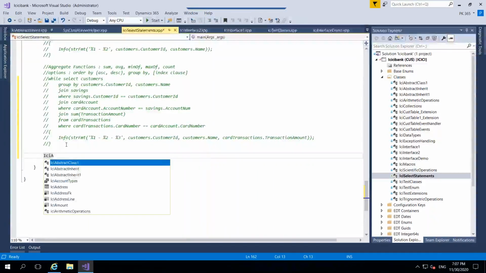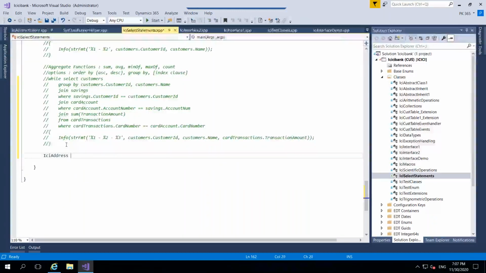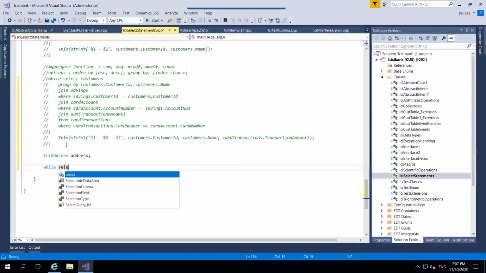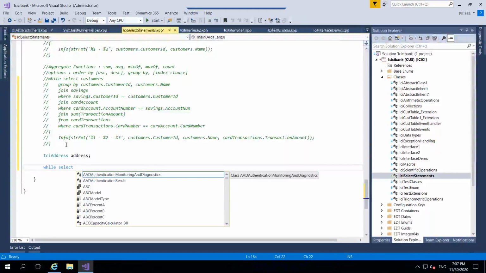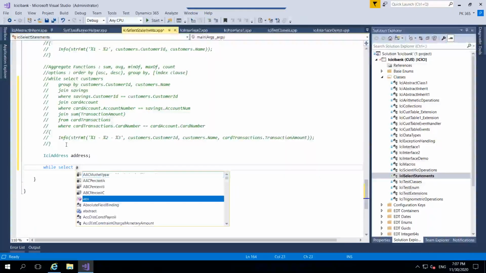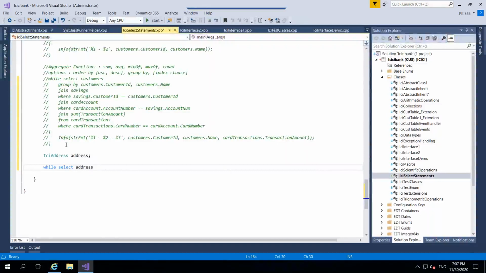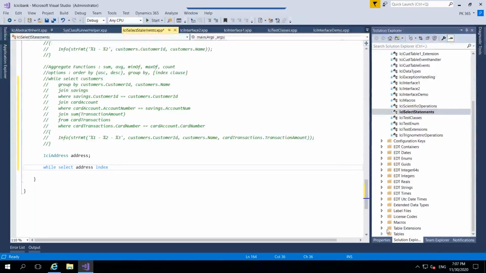I am taking the simple address table again to explain it. Address, and then what I can do, I can use while select address, and after the address you need to use index. And what is the index here? I forgot on the address table. What are the indexes that we have created? One second. Let me go and check back.